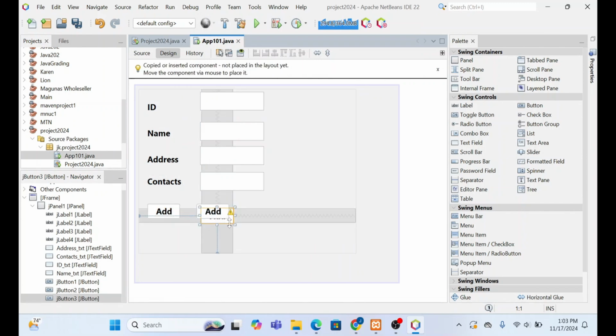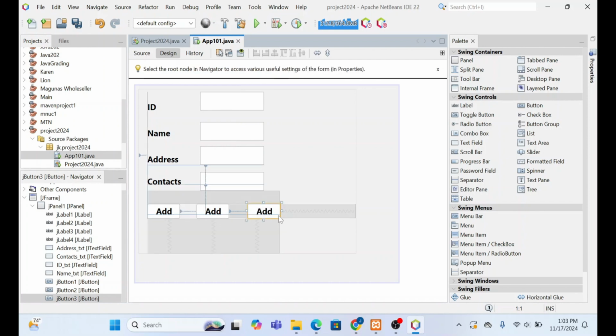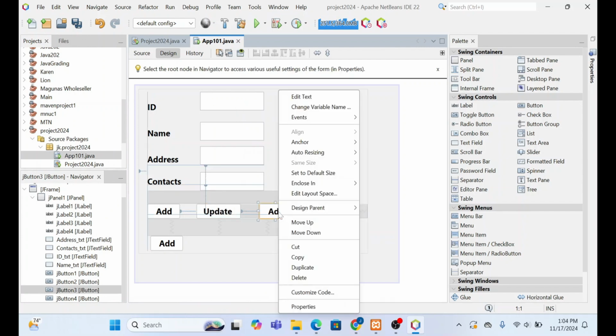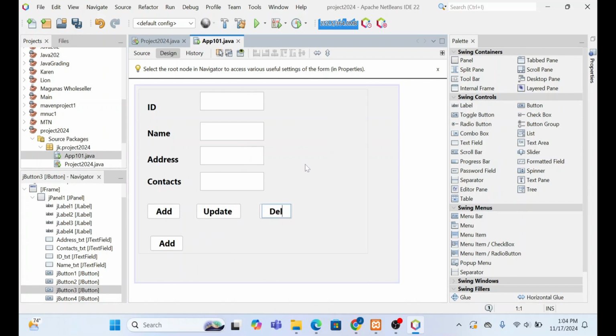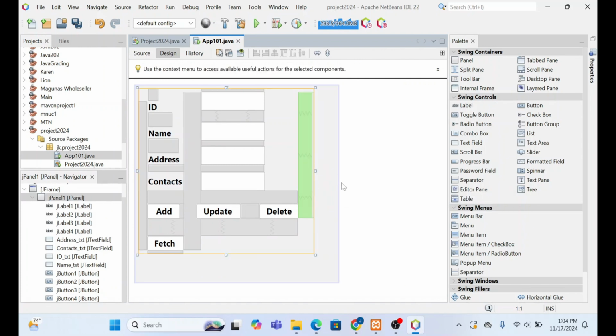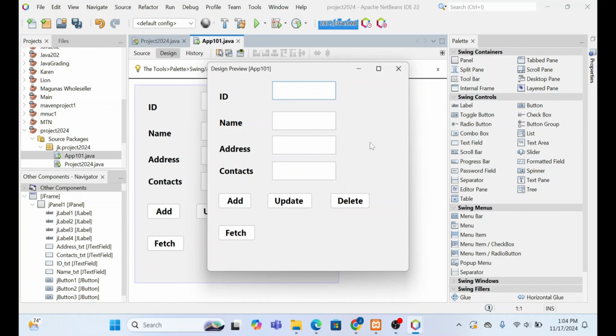like that. Copy and move it around. So come here and change this one. Edit text, change this one to update. Change this one to delete. And change this one to fetch or retrieve, or whatever name you want to give your button. You can give it whatever name that you desire. And now there we go, we have our interface looking like that with our buttons over there.